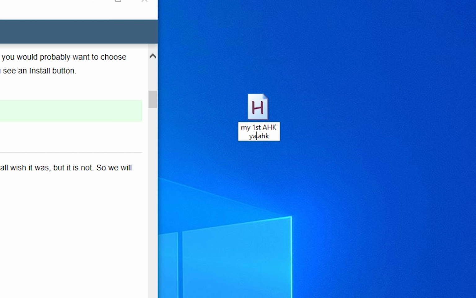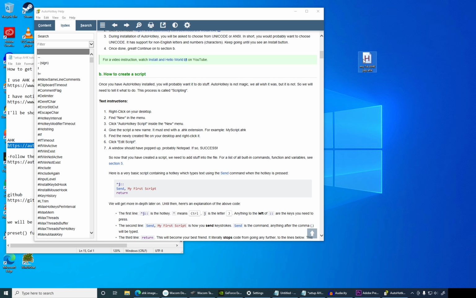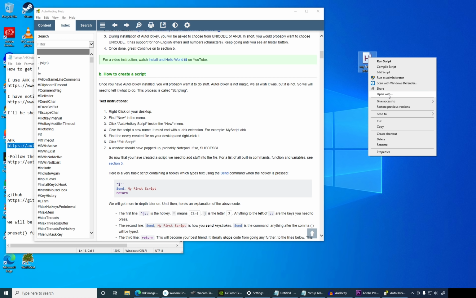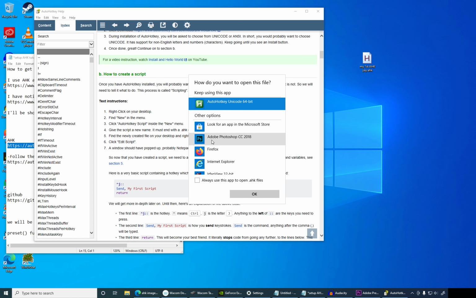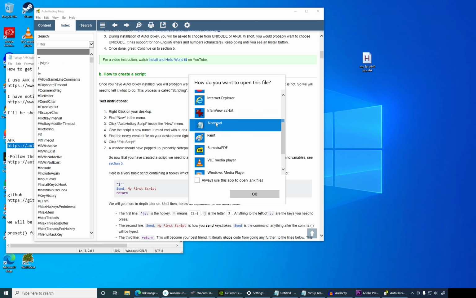My first AutoHotKey, yay. If I double click on it right now, nothing happens because there's just nothing inside of that file. There's no code in there. What you're supposed to do is right click and say open with, not AutoHotKey because that's just running the code. You have to open it, oh my gosh, with Notepad. And let's just say always use this.